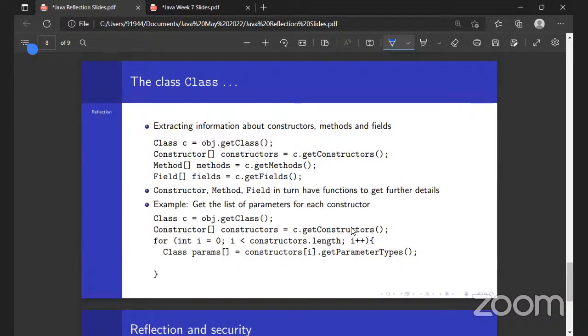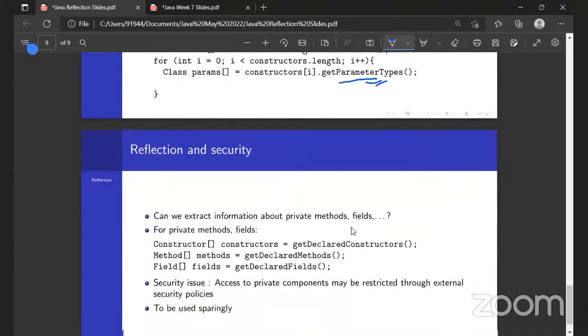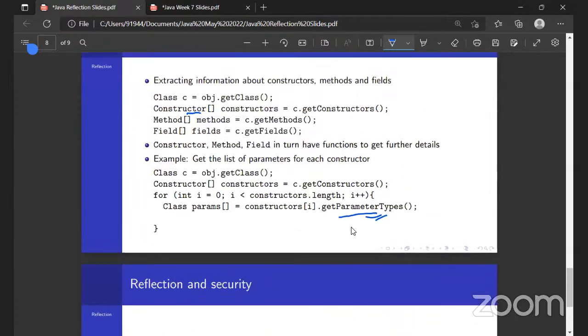Now, for instance, for constructors, the constructor class has this get parameter. As I told you, what is more important for constructors is arguments, right? How constructors are differentiated is by arguments. So for every constructor, you can see what the parameter types of the constructor are. For methods, you can see the arguments as well as the return type. All of these things are provided by the class constructor, class method, and class field. Each of these will have the methods which are specific to that particular class.